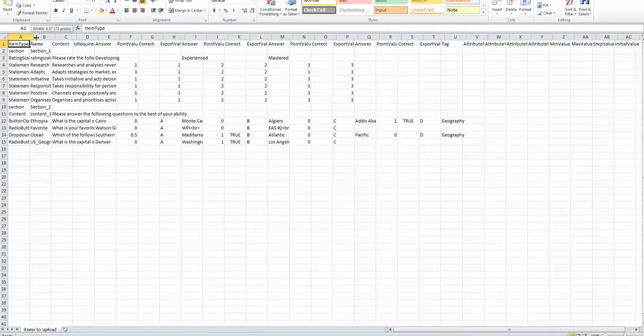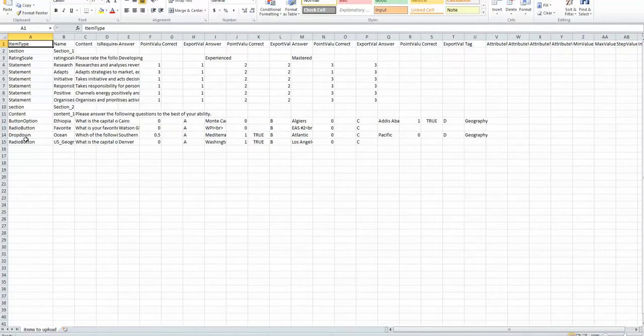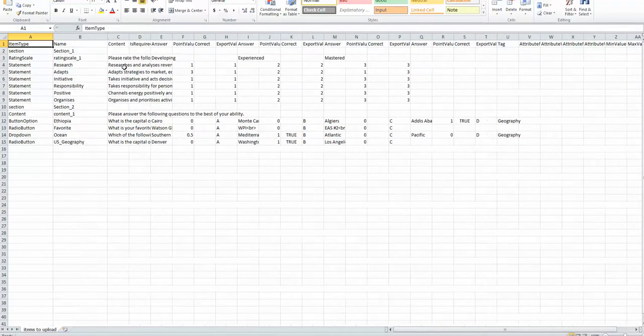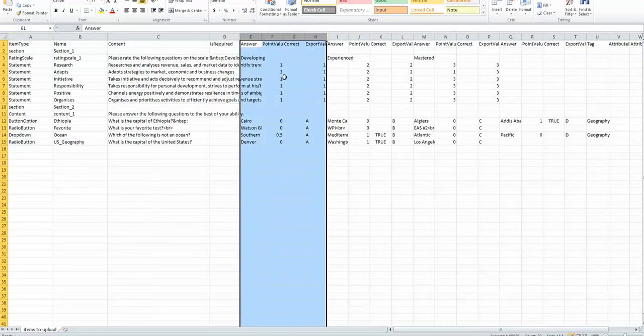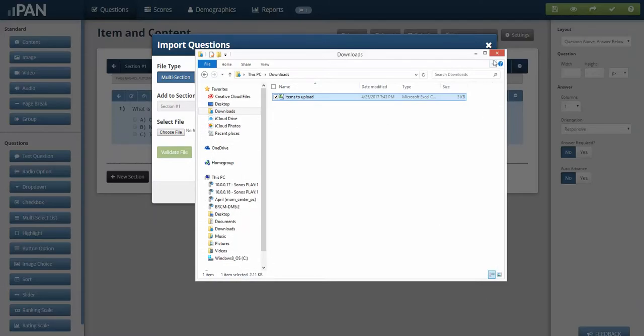Once you open it, you can see that it's pretty eye-readable. It shows the item type in words, the name of the item, the content within that item, whether it's required. If there are multiple answer options, they follow this 4-set value: answer, point value, correct, and export value, which we just showed on the last item created by hand. So that's kind of what the format's going to look like, and I'll go ahead and import this.